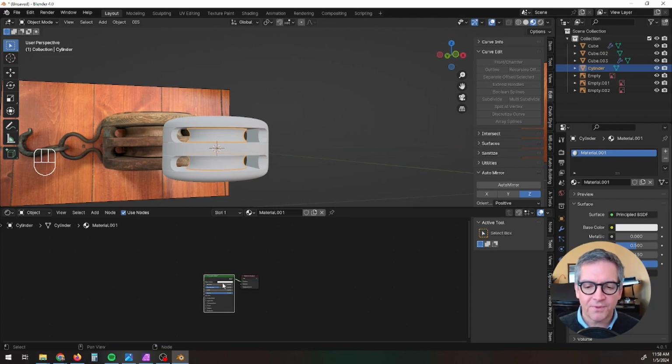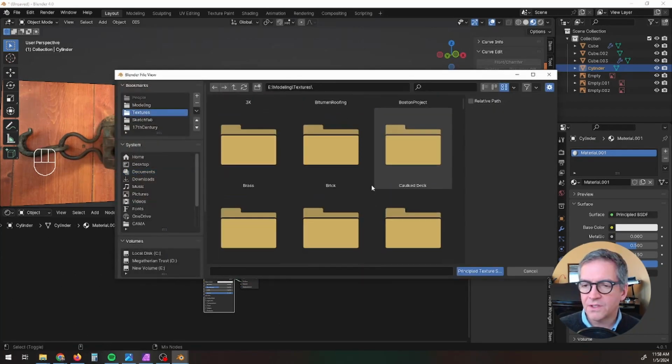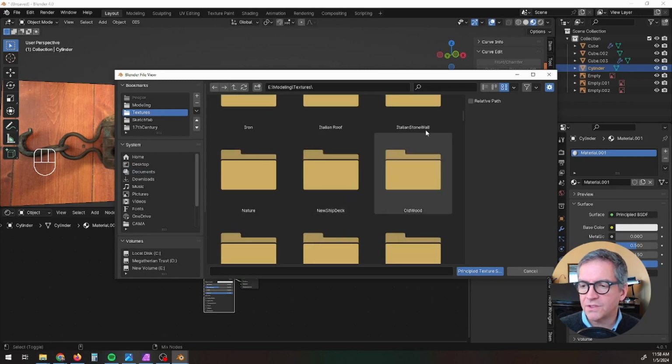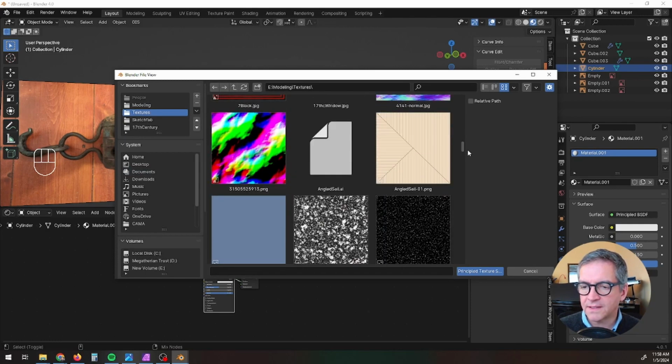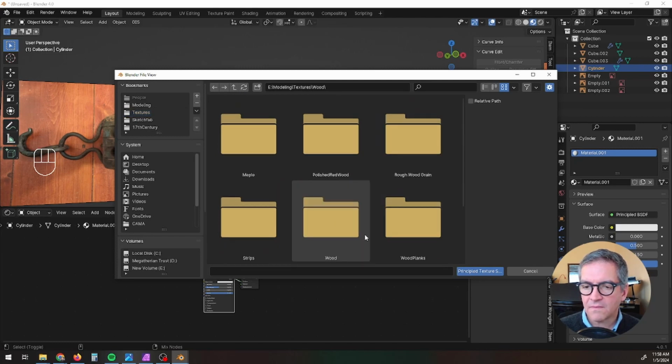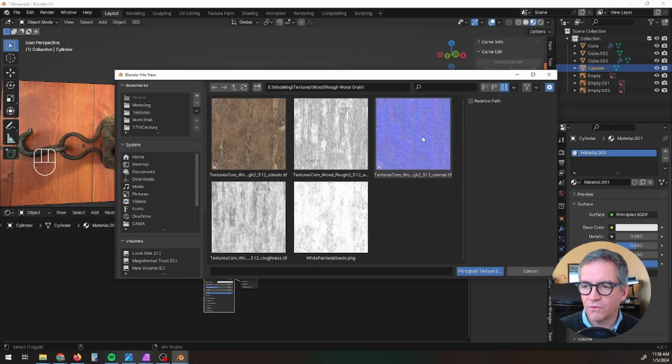Click on your principled BSDF and you hit Control-Shift-T. So this is my textures folder. I have it in my bookmarks. And I want to use some wood. Let's see what wood I want to use. Let's see, rough wood grain. Let's try that. These few.